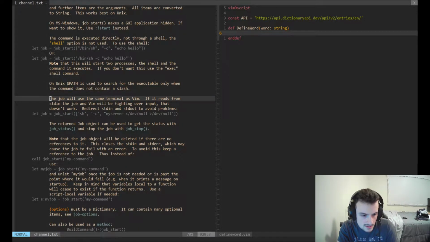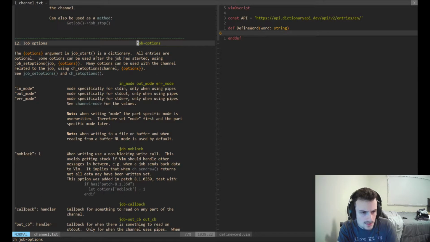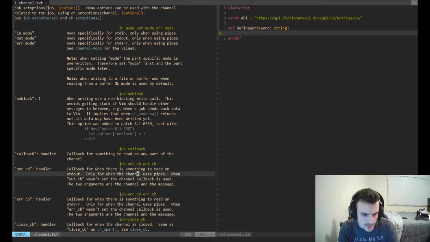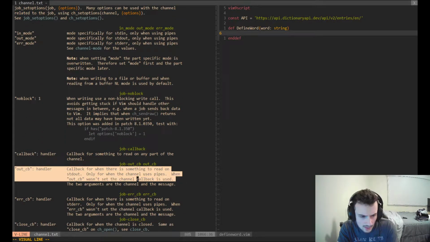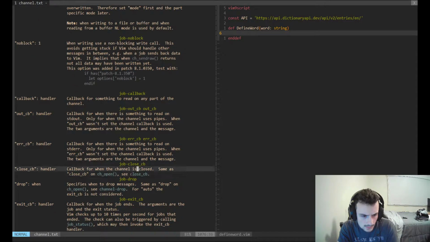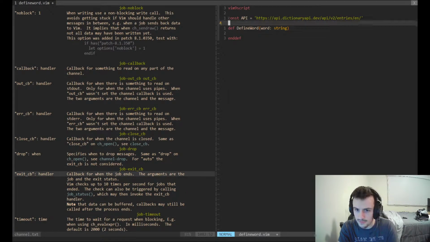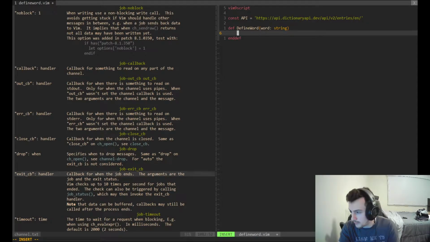I think it's job options. Here we go. What we're going to be using is the out callback and not the close callback, but the exit callback. All right, so I guess I'll just leave this open here for reference. So we have to build our commands. So our command is going to be an array. I'll just call it command like this.